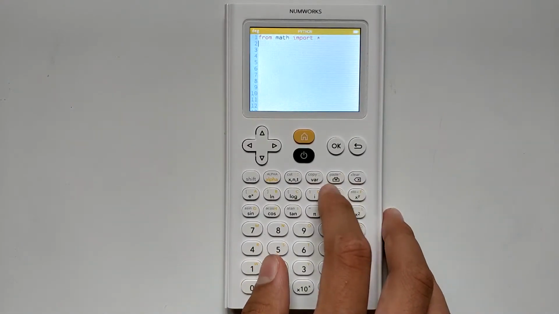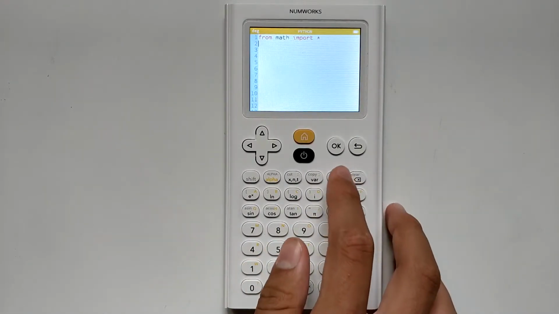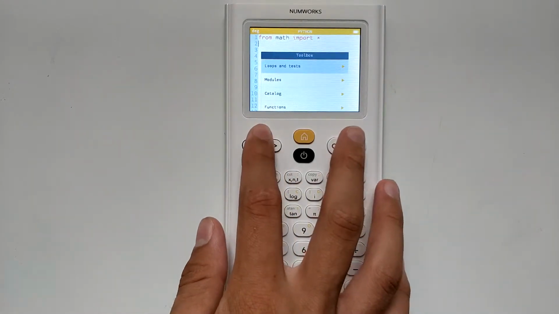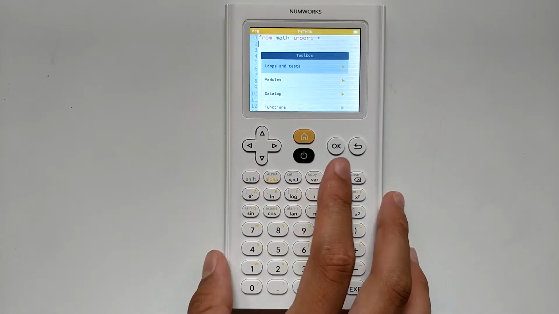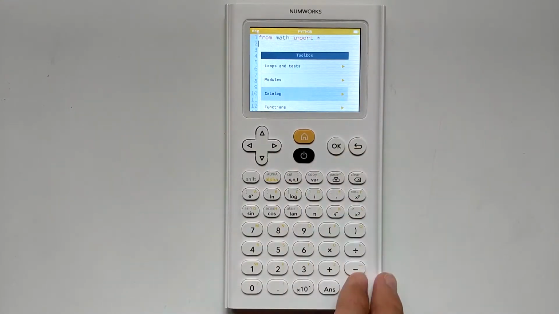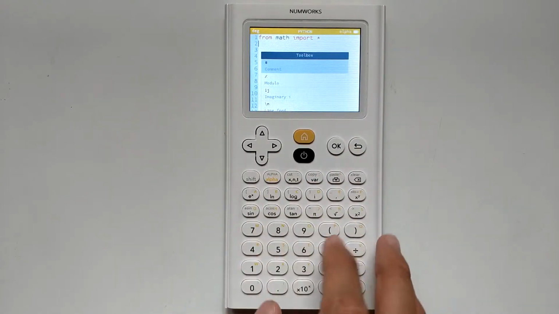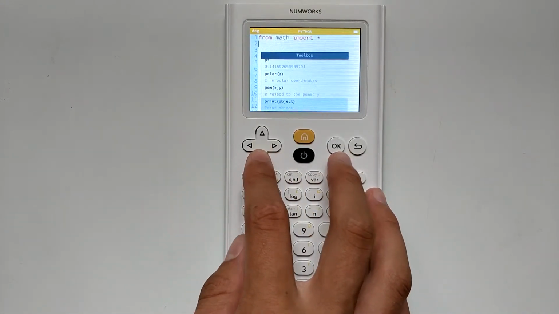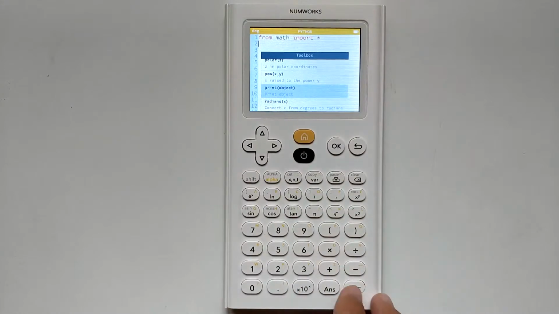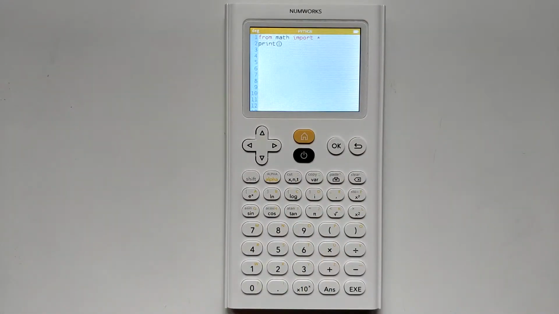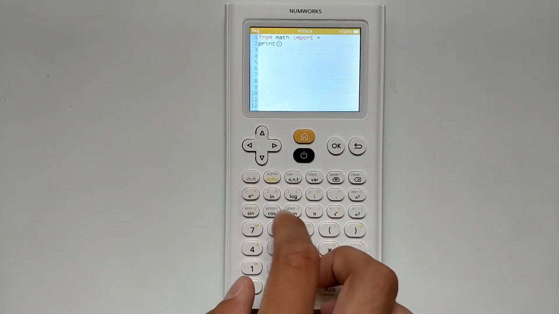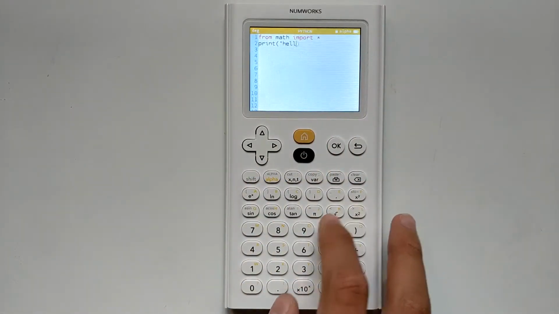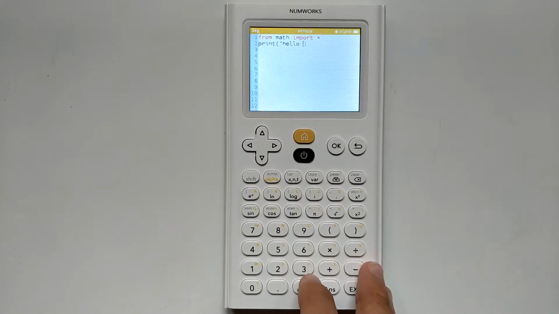So to get to our commands, we can either type them out manually, or we can click this toolbox button here, and we can see all of the Python functions that you can use. So for example, if I want to use the print command, I would go to catalog, click alpha, and then p to get to the functions that start with p, and we can see print here. So now let's just type in hello world. So alpha, and then alpha again to lock it, quotation marks, hello space world.